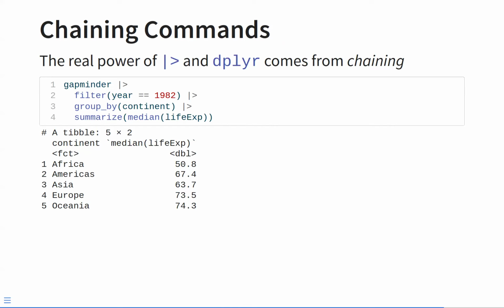The real power of the pipe and dplyr comes from chaining. In other words, putting a whole series of commands in order so that you have one block of code that accomplishes a number of steps in a clean, simple, and easily readable way. Now, I want you to notice very carefully that in all of my examples with the pipe, I have been using spaces and line breaks and indentation. This is really, really important. It's a part of the tidyverse style guide, and it's not arbitrary.